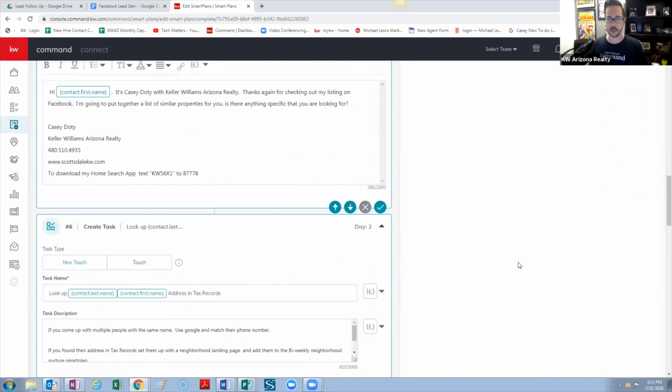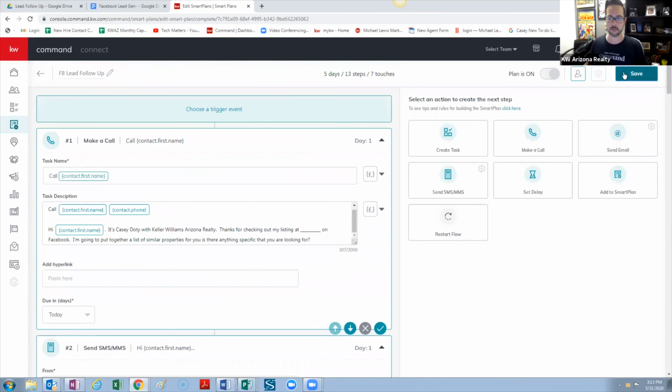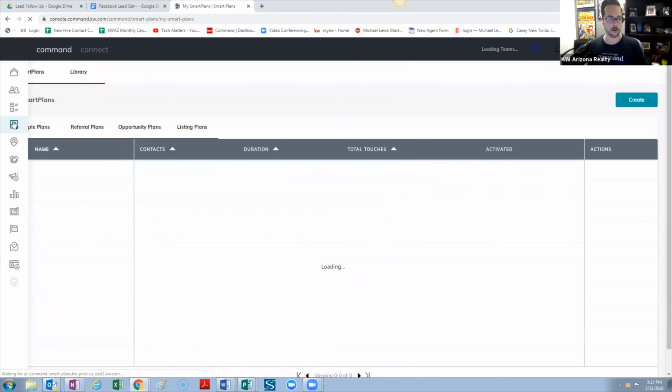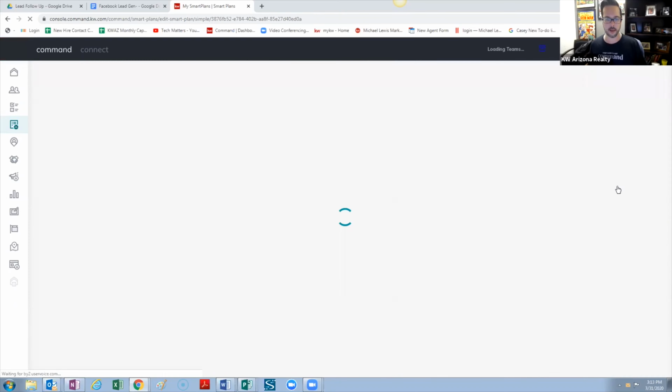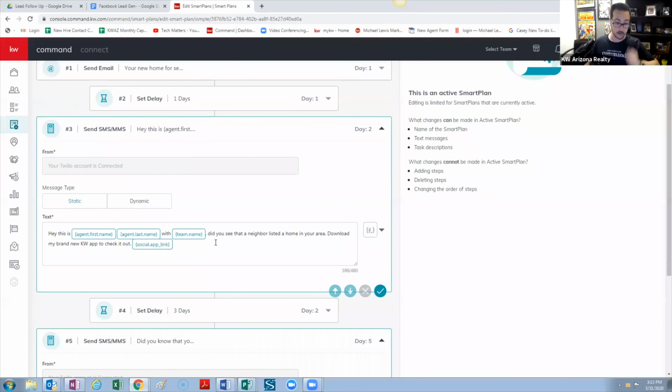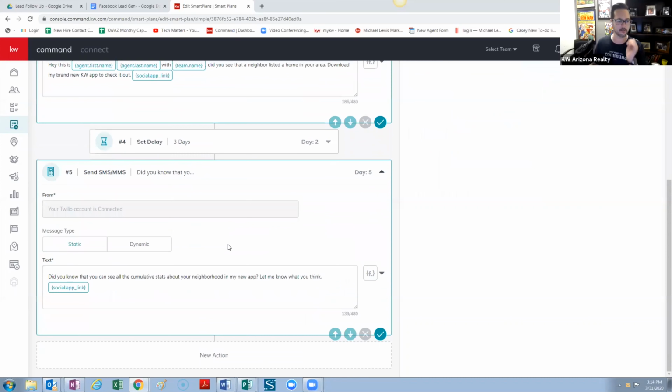You can get the info for what you're going to be sending them out of the promote my app smart plan. You can come in here and edit this, and then you can see the info. What I would do is copy this info into the Google Docs sheet I told you to set up, and keep track of any text you're going to be using. This is what I send, this is an app text message, and that way you'll be able to copy and paste.